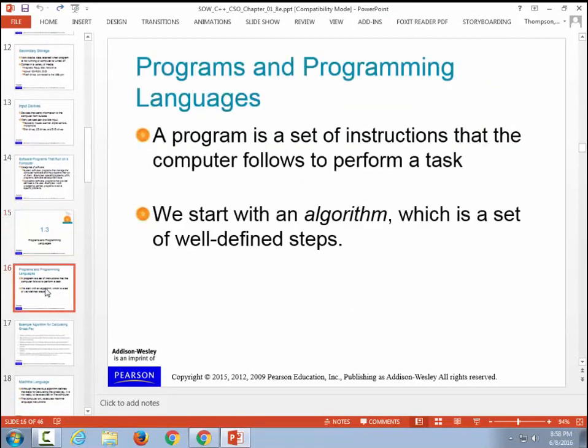Programs and programming languages. What is a program? It's a recipe. What is a recipe? You know, take 2 eggs and 2 pounds of flour and throw them in the oven, bake for 7 hours, and then call the fire department. There. That's my recipe. It's a very bad recipe. But it's a series of instructions for accomplishing a task. That is what a program is. It's a set of instructions that the computer follows to perform a task.